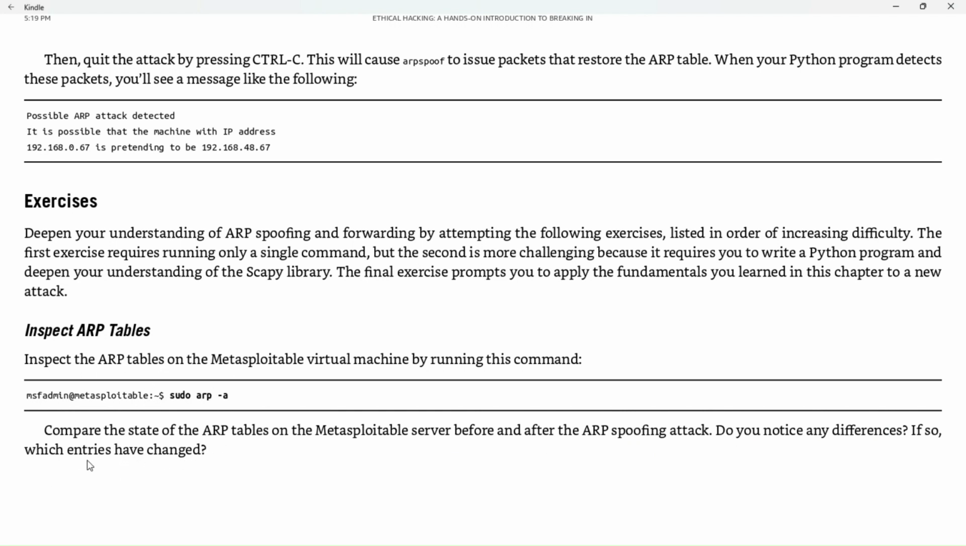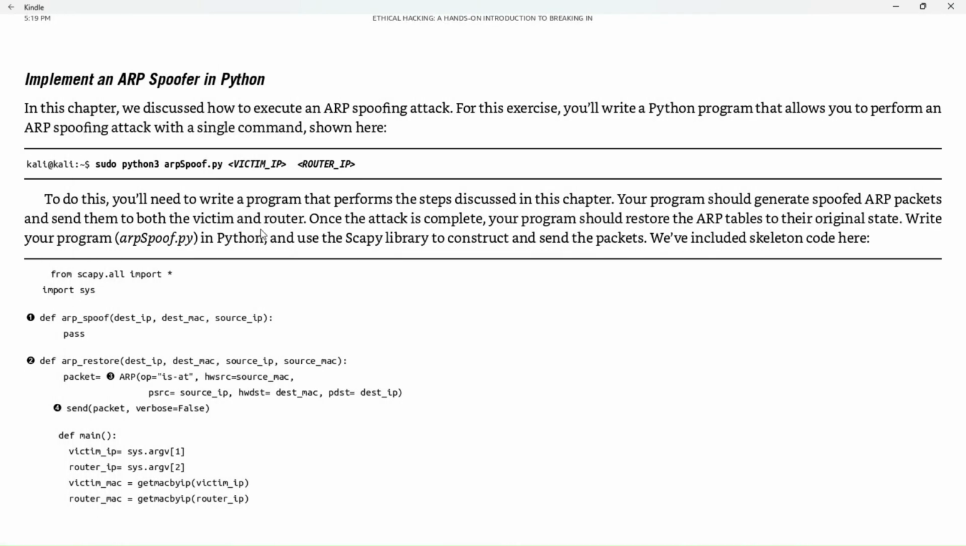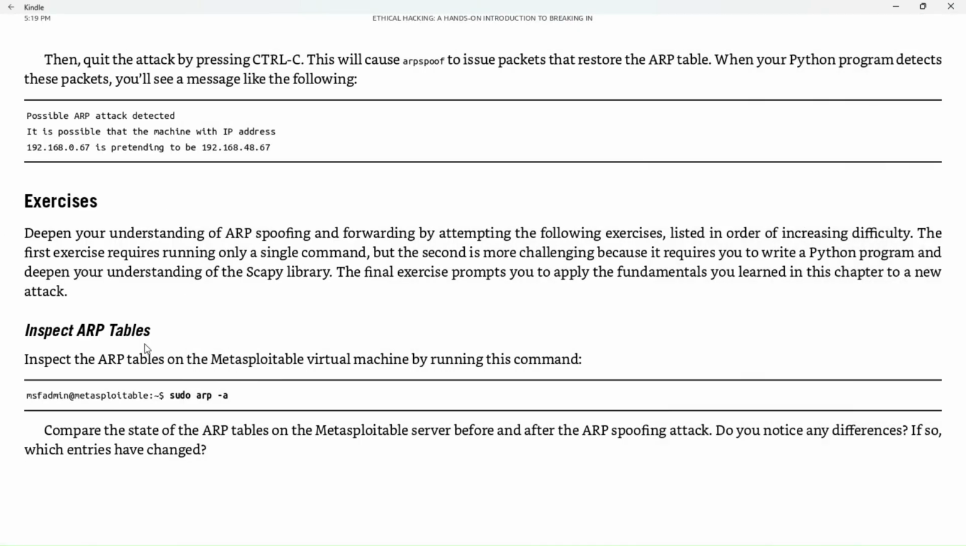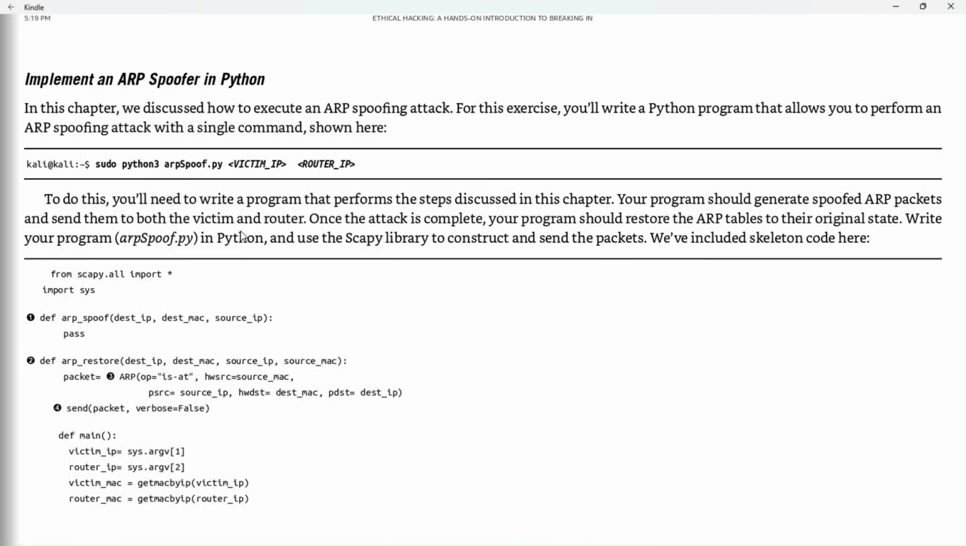This right here is something you guys can run. Run that sudo arp -a. You're looking at the ARP table on the Metasploitable machine. You're most likely going to run it before and after, and then compare them. We're not going to do that because we already did what we're supposed to do. This just wants us to look at what is changing, and you guys can do that in your own time.